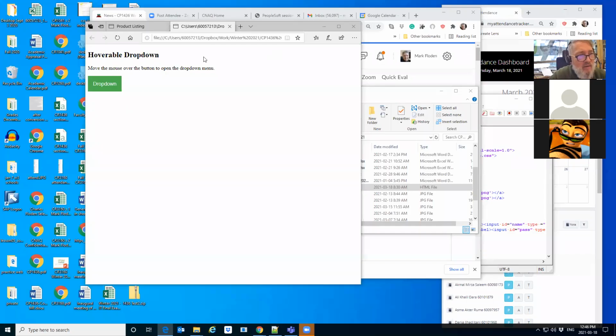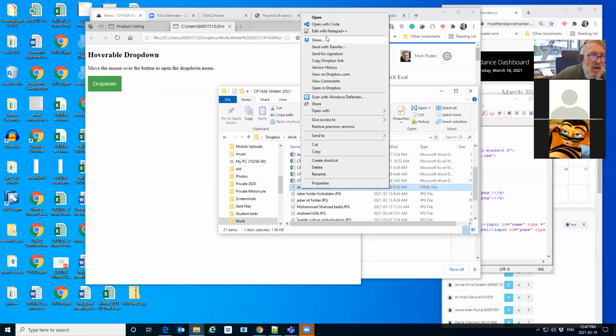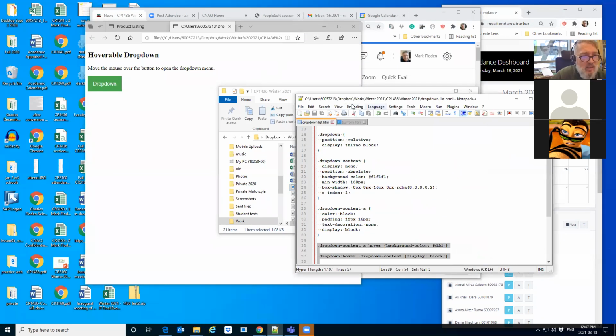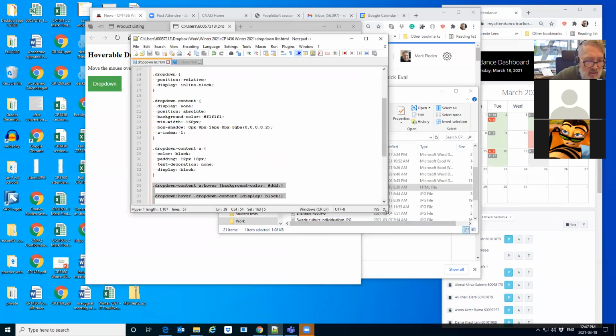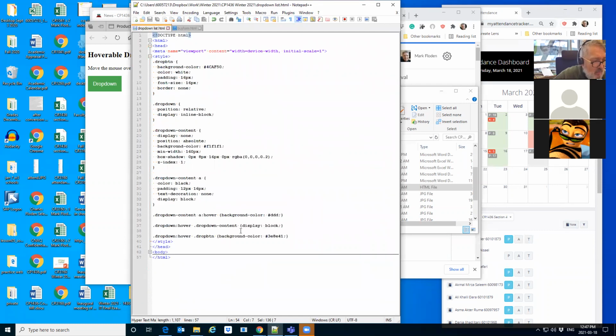So this is the hover. The idea of a hover is that when you move your cursor over there, then something happens. We've actually got that happening on this menu too. So that's the effect that you want. And how is that achieved? Let's have a look. If you look at the actual HTML, it's very, very little. The start of the bottom.